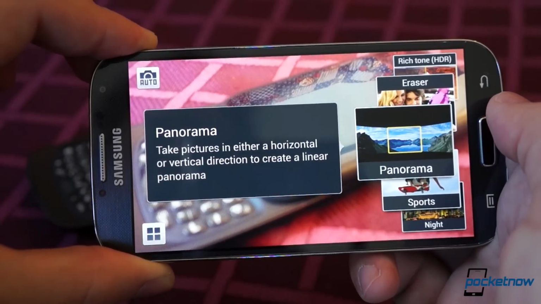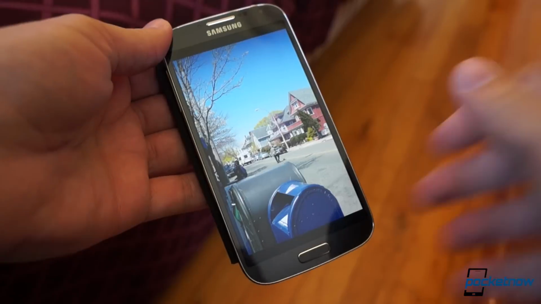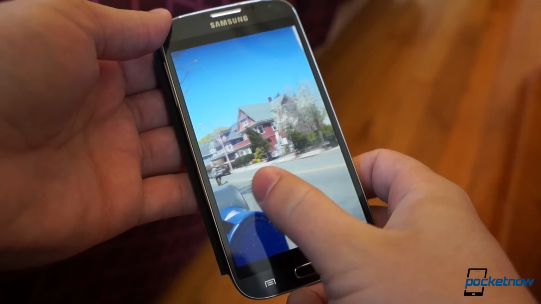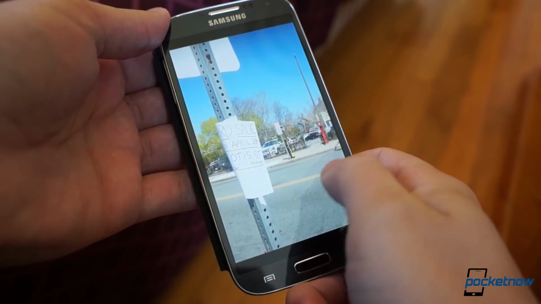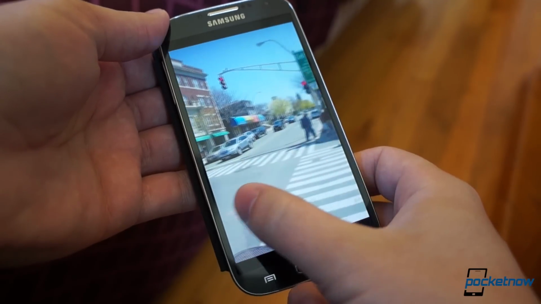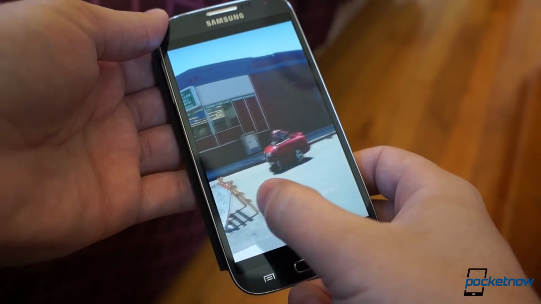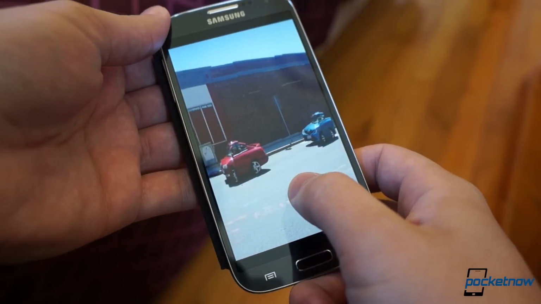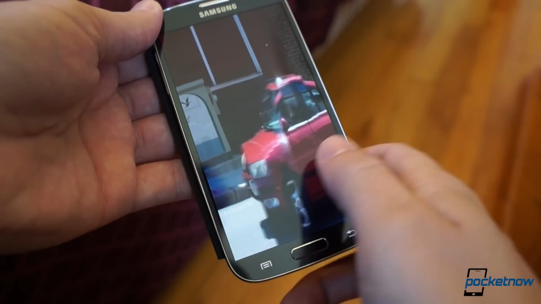Panorama is something of a standard feature these days, allowing you to stitch multiple photos together into one ultra-wide shot. It works okay on the Galaxy S4, but it really demands a steady hand, and even then the stitching lines between photos are often very evident, especially if the exposure value changes as you pan across a scene.